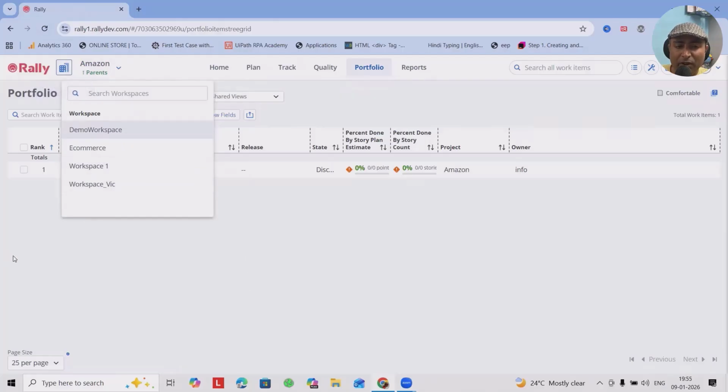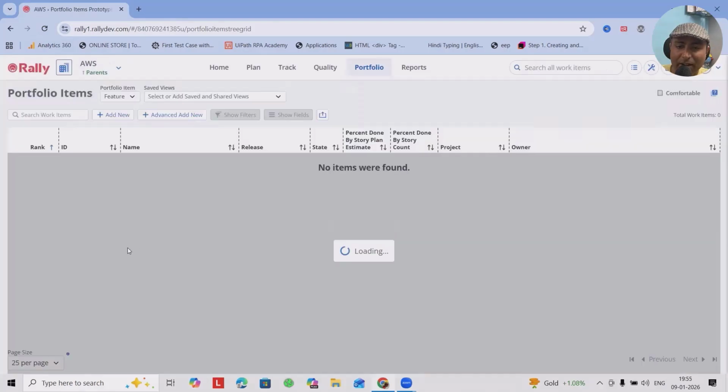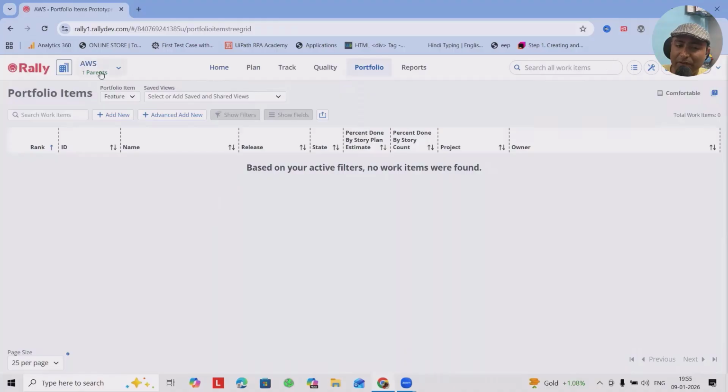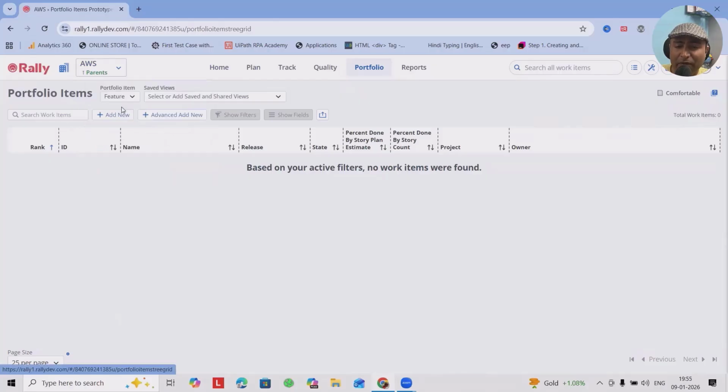So let me refresh this page. This is my new workspace I have created. I can see each and every wizard available. As of now, it's selected AWS projects. The item which I will be able to see here is my AWS project data.